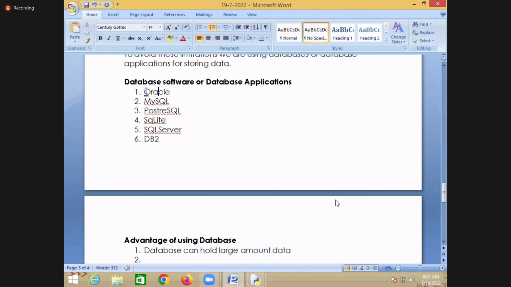Like some data, right? So what is the name of the database software? Oracle. What is the name of the database software? MySQL. What is the name of the database software? SQL Server. All these are database softwares or database applications where we can store data, right?